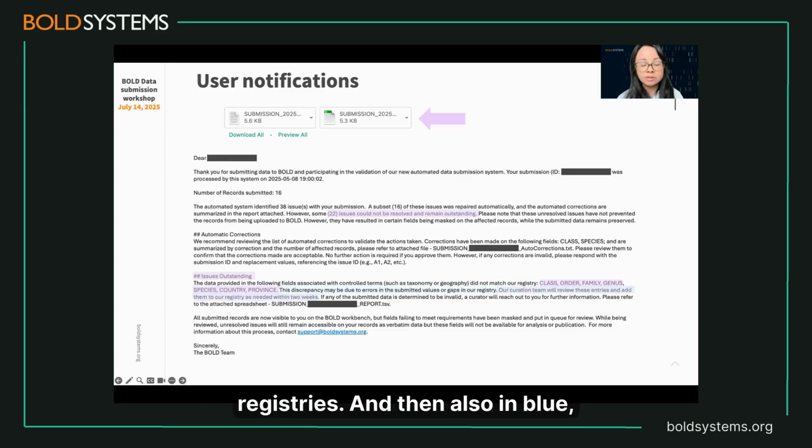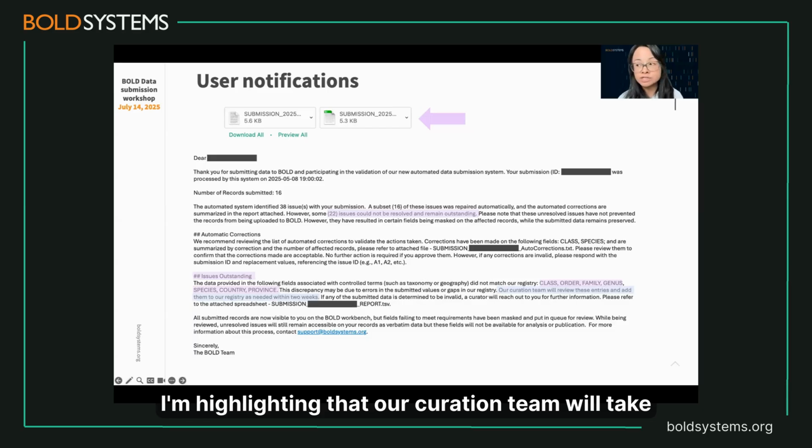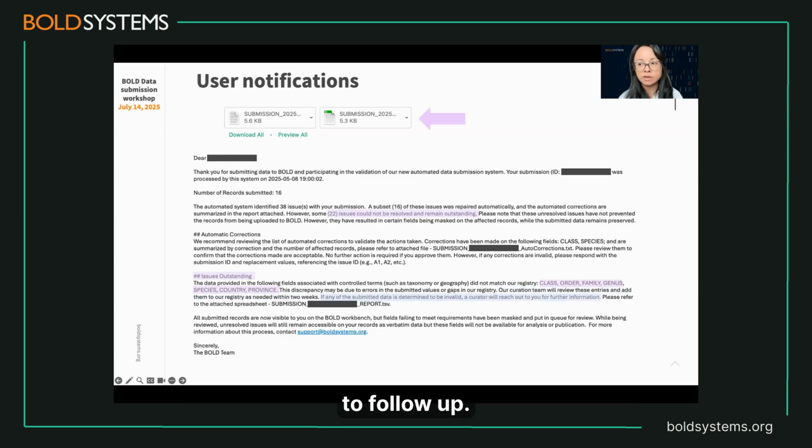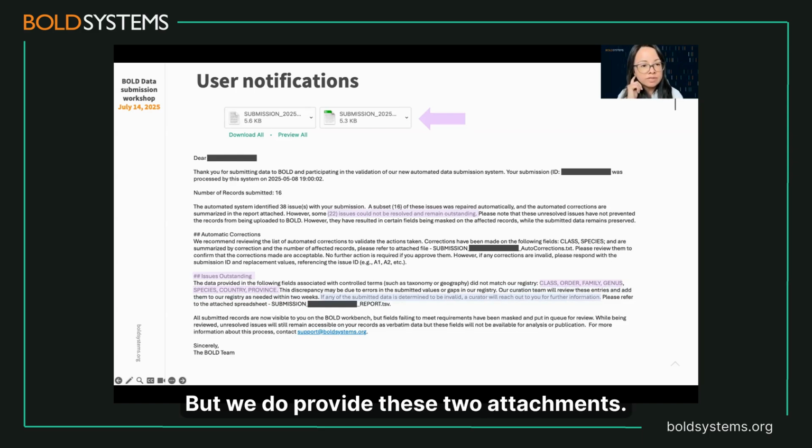And then also in blue, I'm highlighting that our curation team will take a look at these particular issues, and they will try to correct them themselves or add a new name to our registry. But if there are any problems, then a curator will reach out to you directly to follow up. But we do provide these two attachments. The one on the top left shows the summary of automatically corrected fields, and on the right, any outstanding issues.